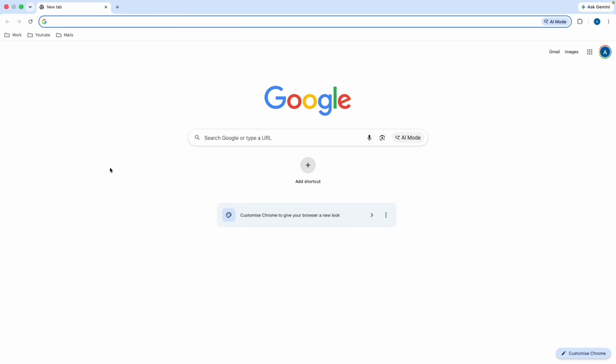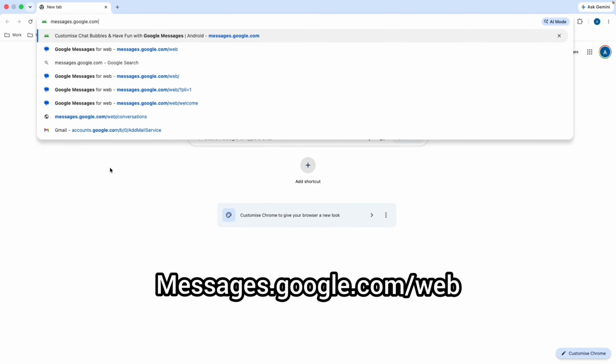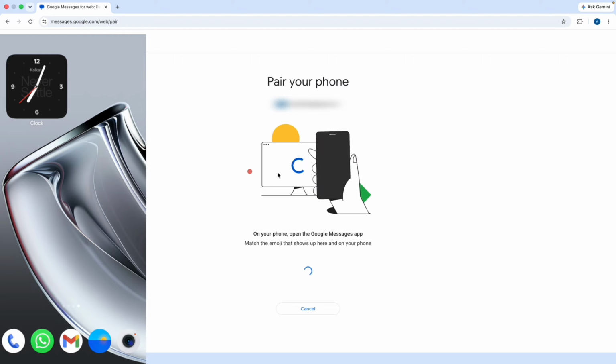So let's get started. The first step is to open your browser and then search for messages.google.com/web. Then here, log in with your Google account. So just click on continue. And after that, we have to pair our phone with our laptop.